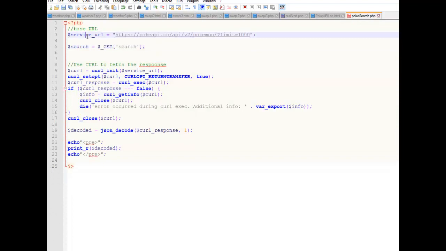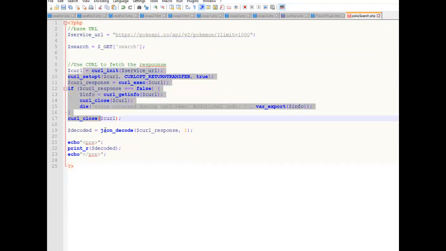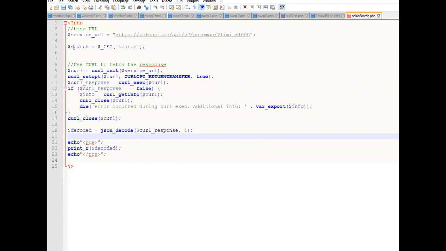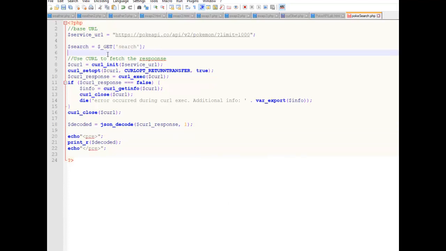And so there's my service URL, and that's going to take care of my call right there. And it's going to be my job to actually iterate through that at some point. I think this is testable at this point.